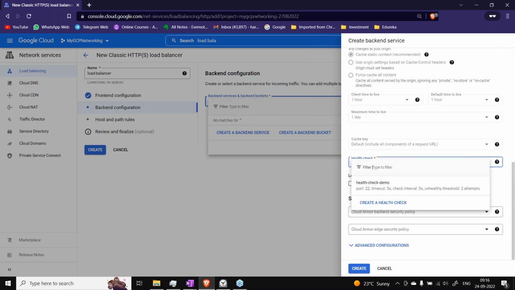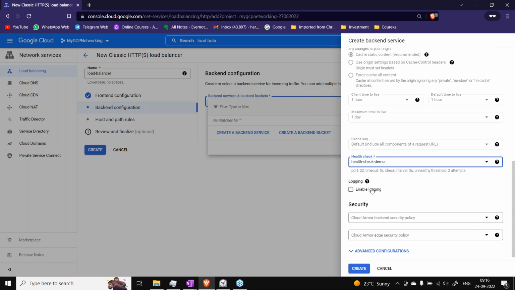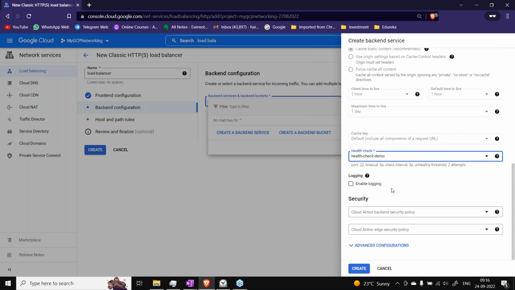So health check, as I said, we can attach the health check here. Then you can enable the logging. This will add more logs, but that's okay. And if you see here the armor, you can attach Armor also, but for simplicity we'll go without that.